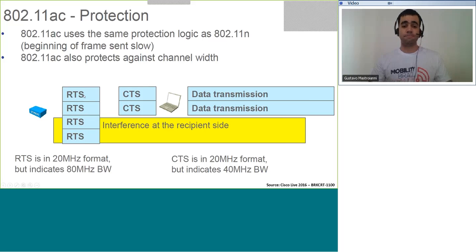the AP sends an RTS in the air to this client. The RTS is in 20 megahertz format, but it indicates the 80 megahertz bandwidth. When it sends it in the air, the client will hear it, but it only hears on two channels out of the 80 megahertz band, because it has interference. So when it responds back to the AP with a clear to send, it will only reply in 20 megahertz band format, but it will indicate a 40 megahertz bandwidth, and then it sends the transmission, the data.